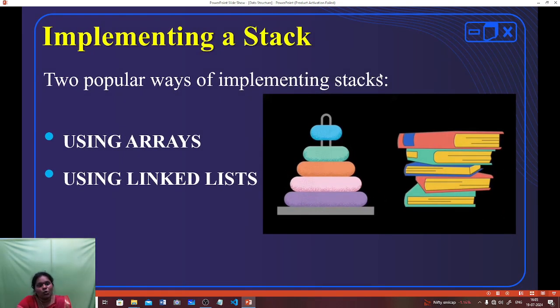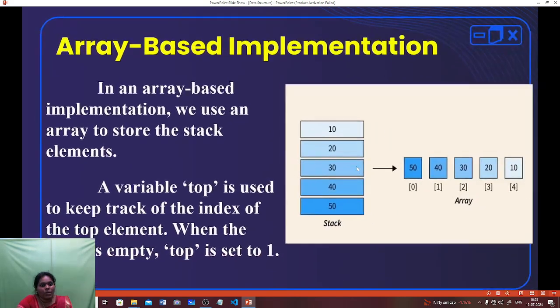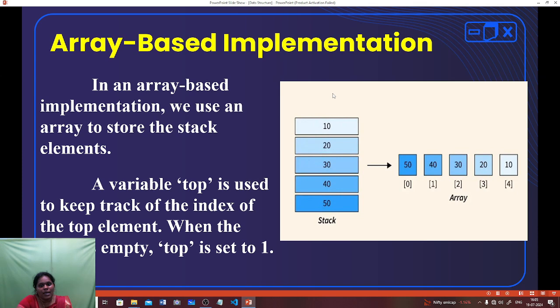Implementation of the stack. Two popular ways of implementing a stack are using an array and using a linked list. One by one: array-based implementation. In the array-based implementation, we use an array to store the stack elements. A top variable is used to keep track of the top element inserted. When the stack is empty, top equals minus 1. This is the diagram representation. First one is the stack, this is the array. The stack means elements arranged one by one in order, and the array means one by one in this order.